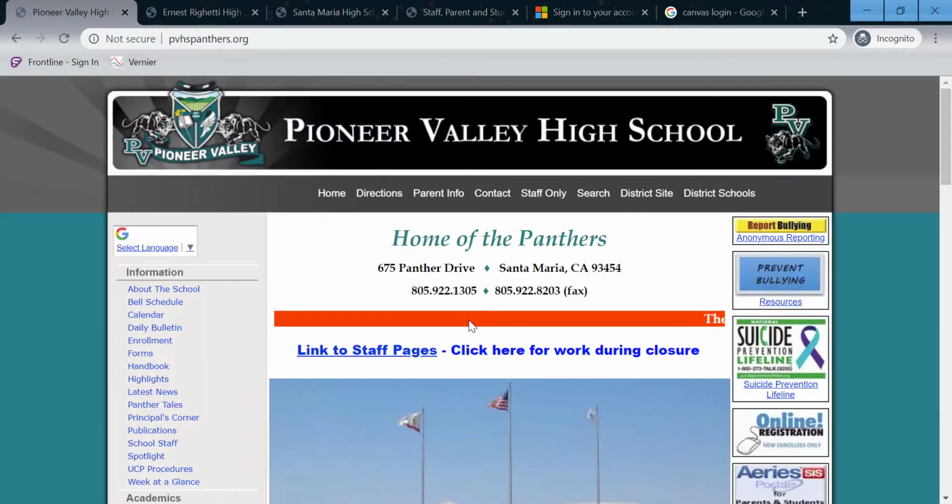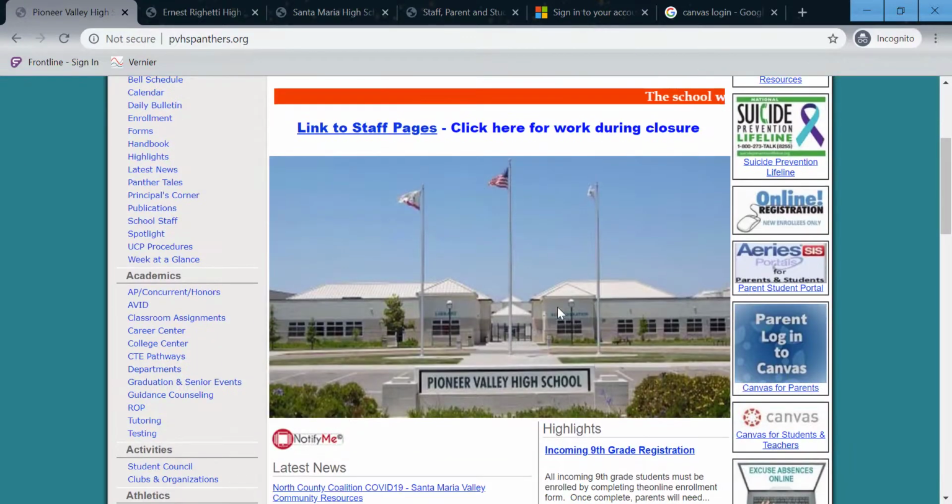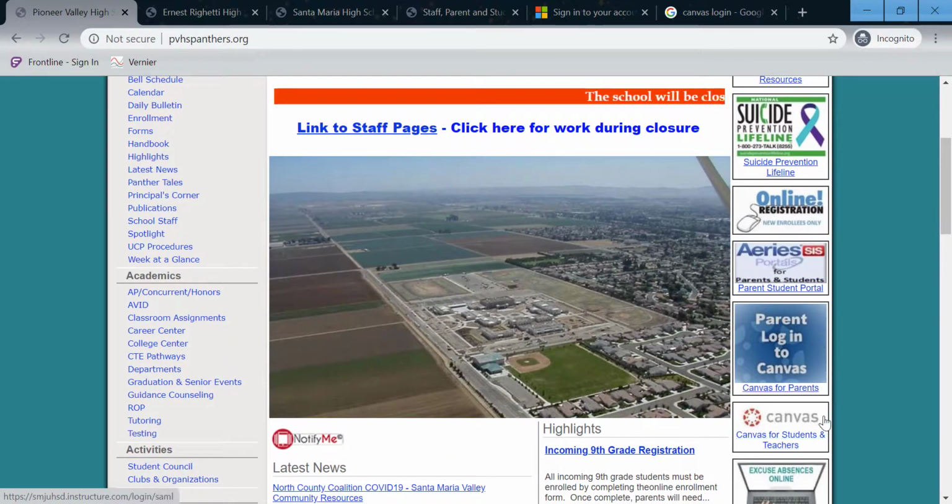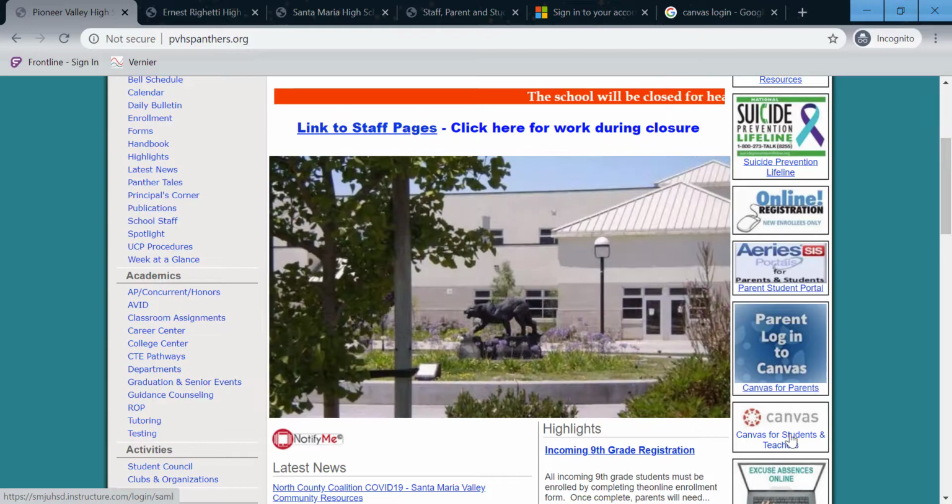The same is true at Pioneer Valley High School. Parents can log into Canvas from the top link. Students and staff can log into Canvas from the bottom link.